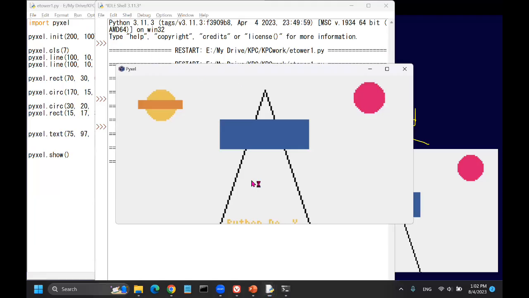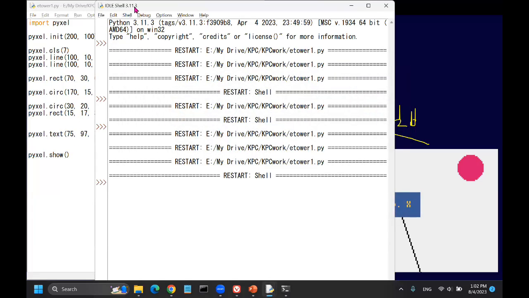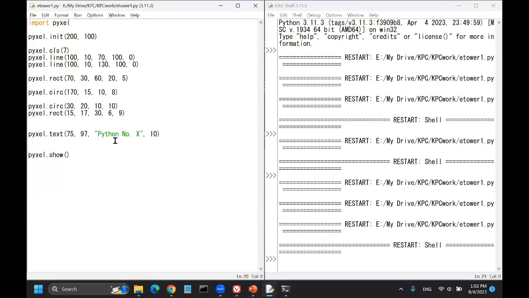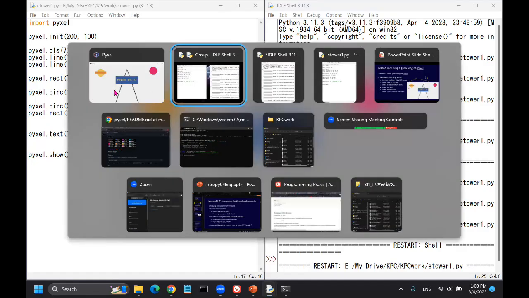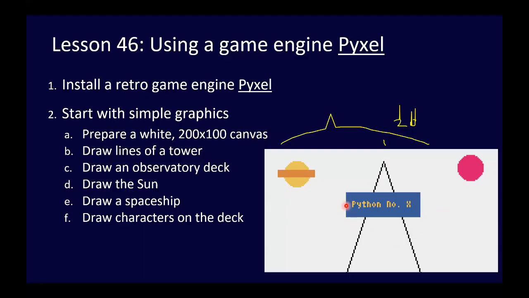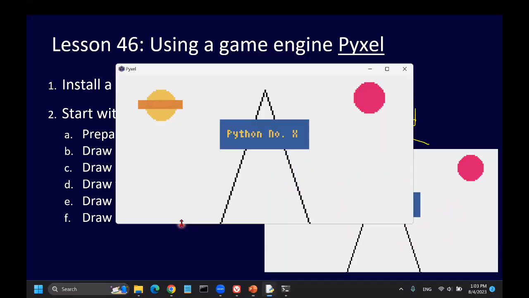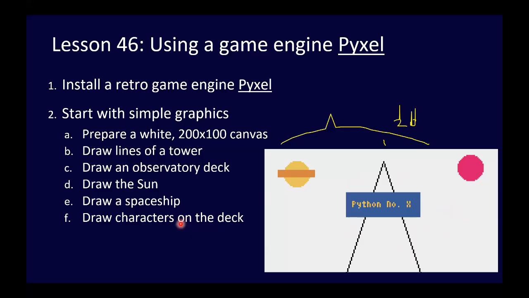Wrong. I made the position wrong. What's wrong with this? So maybe the position was totally wrong. It should be close to this. So okay, 37. How about 37? Okay, good. Good. So we could draw exactly the same image as this graphics. Good. So this is how we can draw simple graphics using Pyxel.